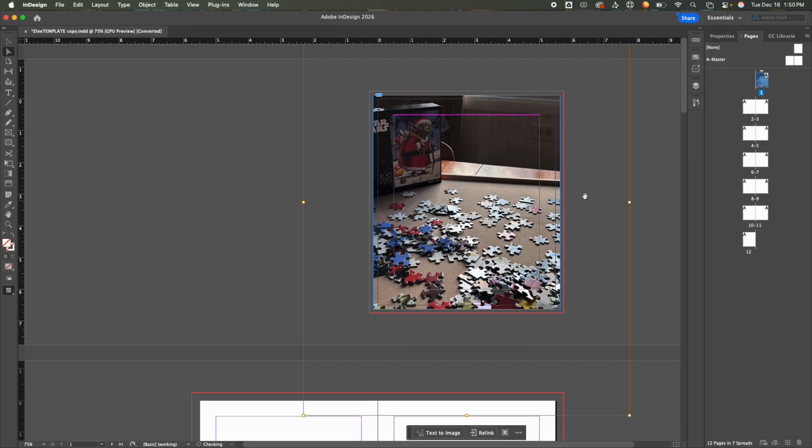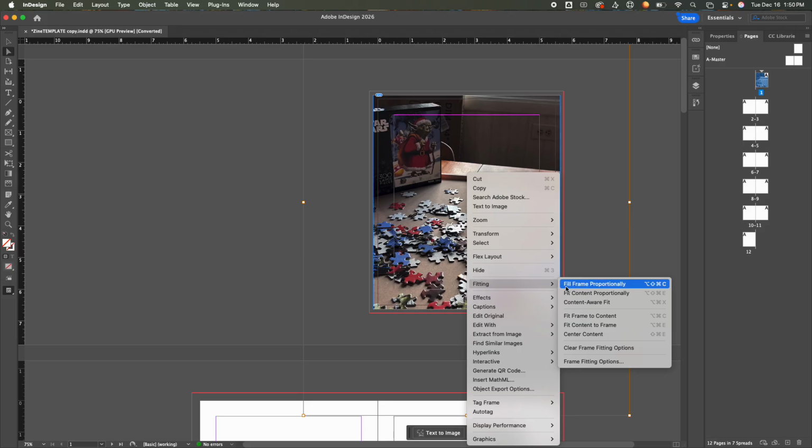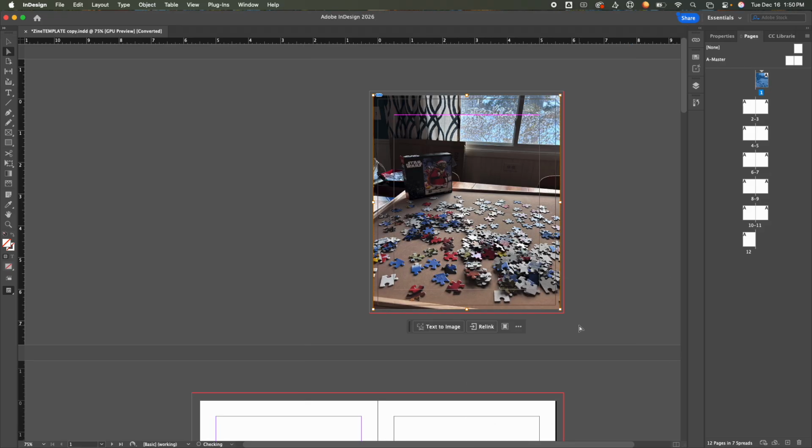Another way is to, once you place it, just two-finger click or right-click on it, and we get the fitting options on the menu here. And one easy way is to fit content to frame. I like that method pretty well. You can see that it does a nice job here for me. But you can mess with some of those other fitting options if you'd like to as well, and just see what they do.